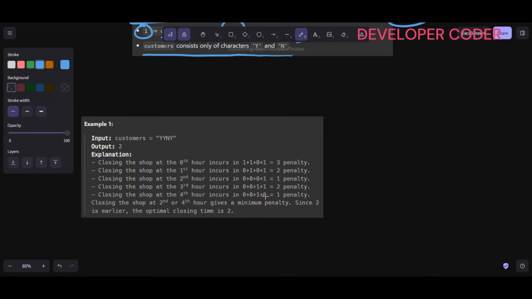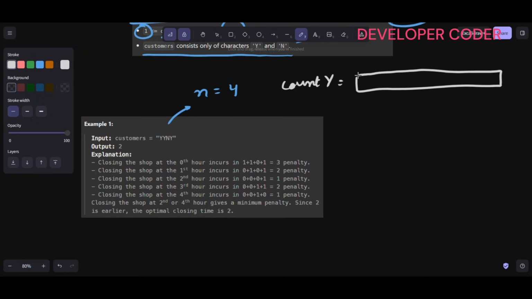Example number 1, same example. Here n is nothing but the customers string length, 4. So create an array, let's say the array name is count of Y, and in this count of Y let's give the same length. So 0 index, 1 index, 2 index, 3 index.